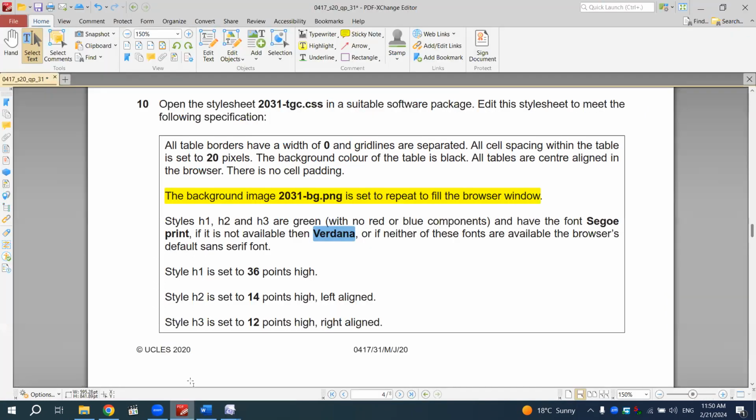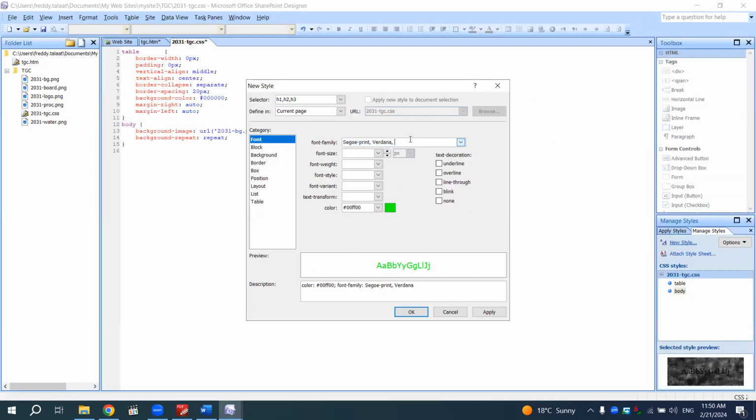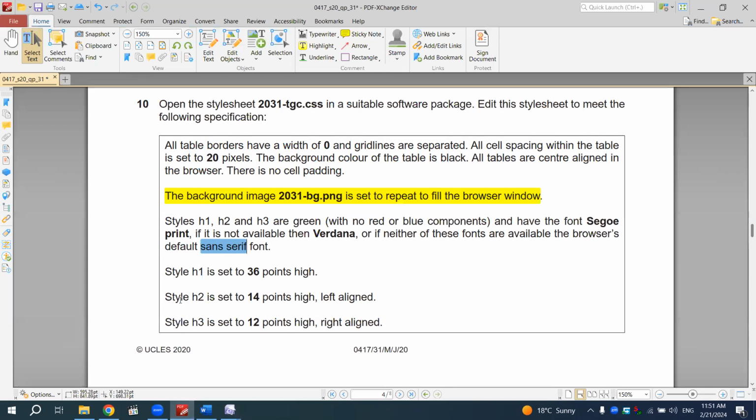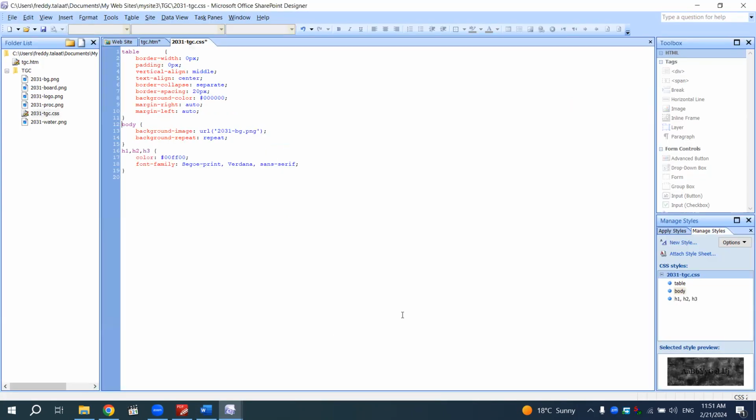If both are not available, you need to use the default sans serif font. If you couldn't find the first one, we'll search for the second. If the browser does not support the second, then you can read the H1, H2, H3 in any sans serif font the browser supports. And for that, we finish what we are going to do for the 3 styles together. And the coming step, we will do one style for each H1, H2, and H3. So I'll press OK here.